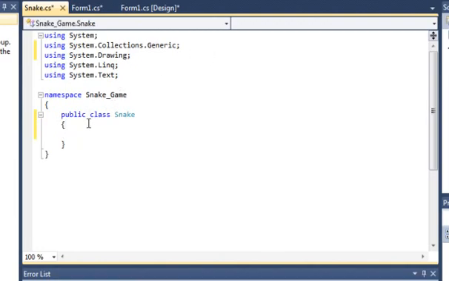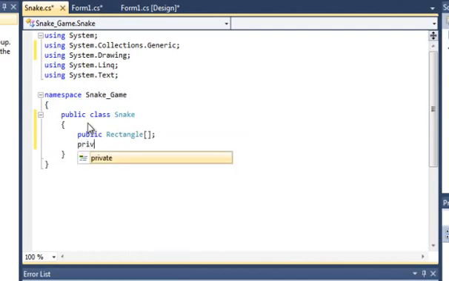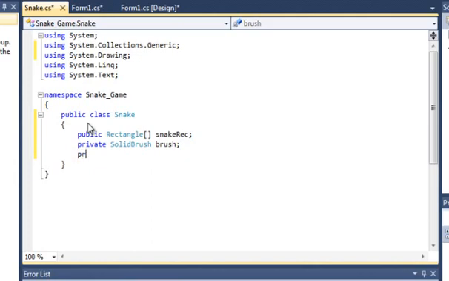Excellent. So to get started, we'll create a variable rectangle, which is an array. And we'll also create a solid brush, which we're going to use to draw the... Oh, better give this a name. Snake Rec. We're also creating a solid brush so we can draw the snake. And we will also give it some initial values, such as X, Y, and the width, and the height.